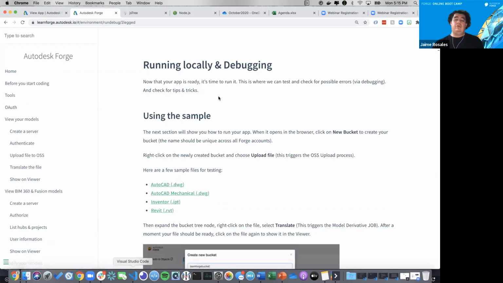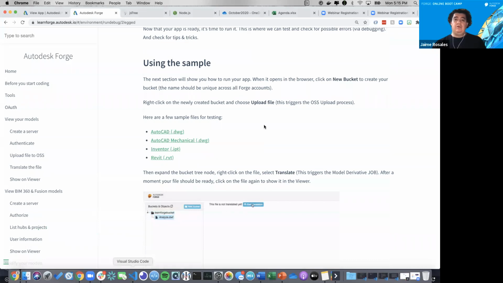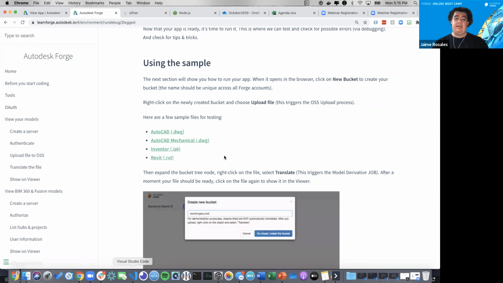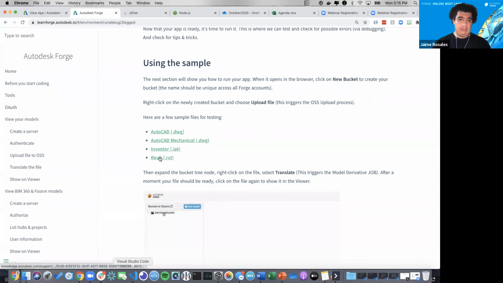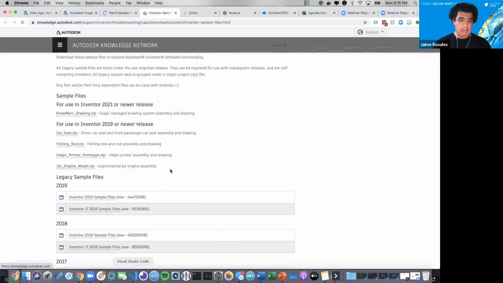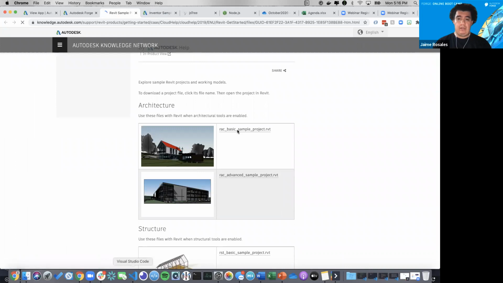If we are all set, the fun part. Basically, we're gonna run this app locally, and we will be able to debug from there. And what I said is that if you don't have any files, you can head over to these links in order to get some files. So actually, let's try that because I don't know where my files are. I actually haven't used Inventor, so let's keep it simple. I'll grab a Revit one, rac basic sample, starts downloading, boom, we got it ready.